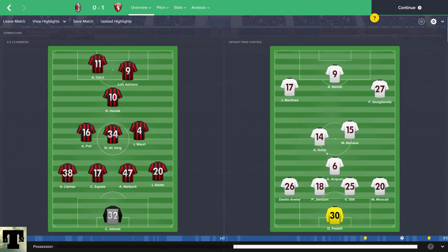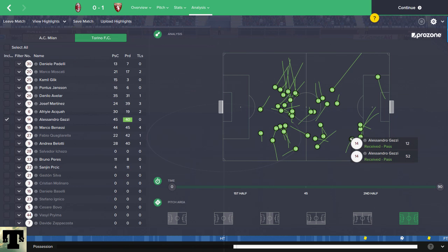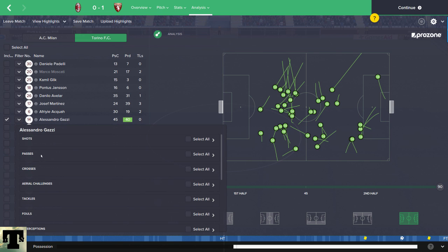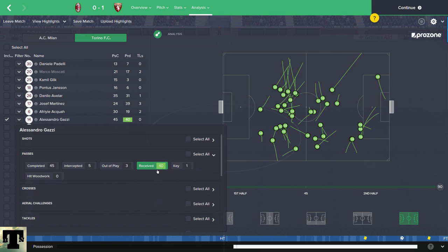We don't have a lot of pace, so there's no point pushing up and using a control system against a team that is a lot better than we are. So I thought, okay, I'll hit them on the counter. So I turn to Prozone, I go down to players, I choose my player, in this case Alessandro Gazzi. Then I look at the passes and I choose this option, which is receive, to show the screen.